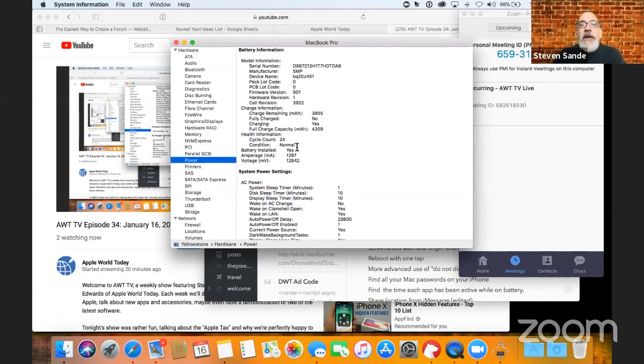So for anybody with a MacBook that's running High Sierra, once again, you go to About This Mac, click on System Info, and then scroll down to Power, and you'll get that information. So very, very helpful piece of data there for you.